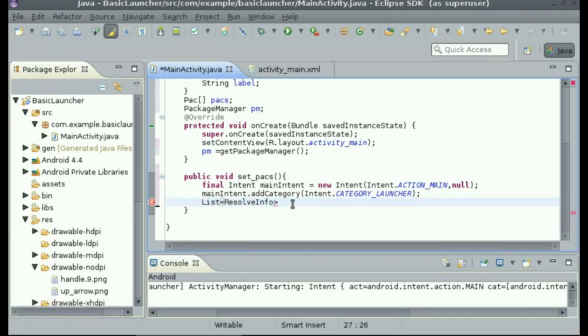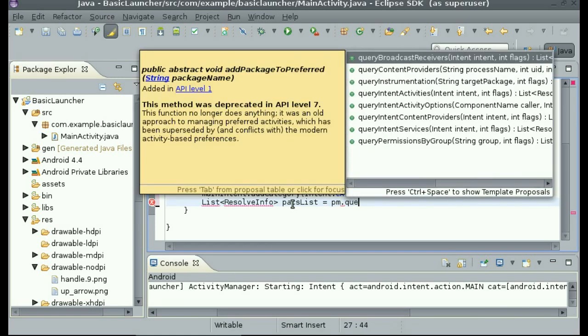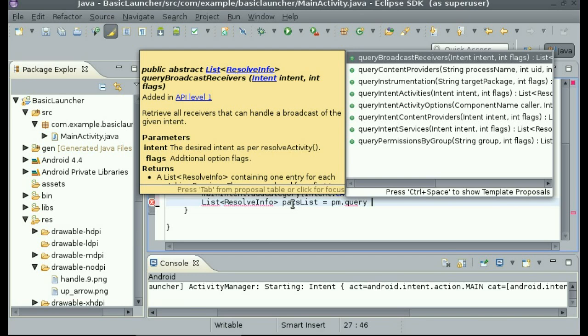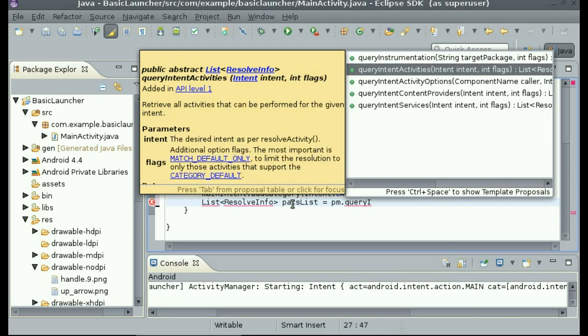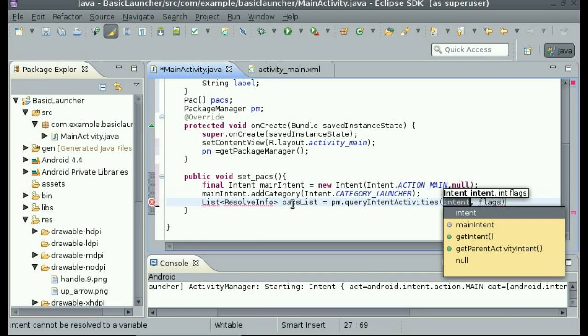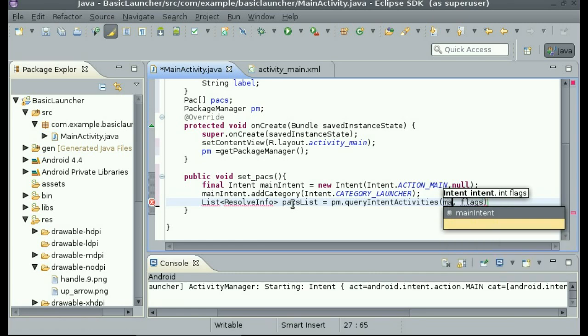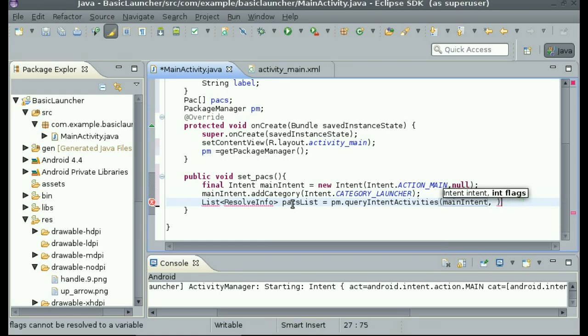Now we are going to name this list packs list, and then we can equal this to pm.query intent activities, and then it's asking for an intent and flags. So main intent, which is what we created, and then flags, just put 0. We're not using that. And now we simply have to import these. So click Control-Shift-O, and it's imported.